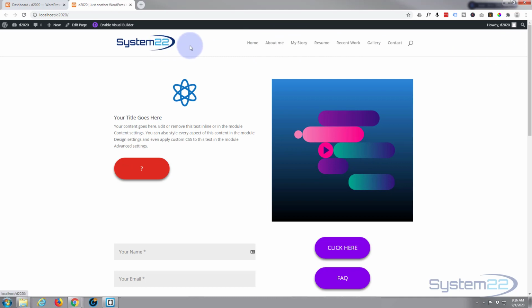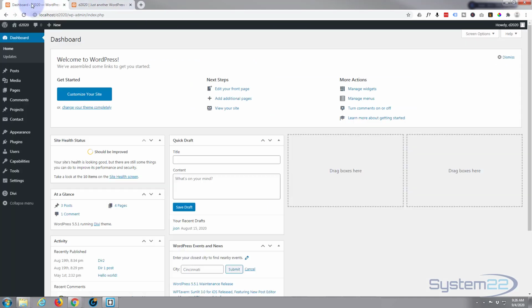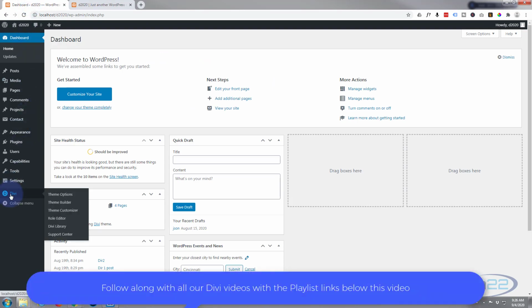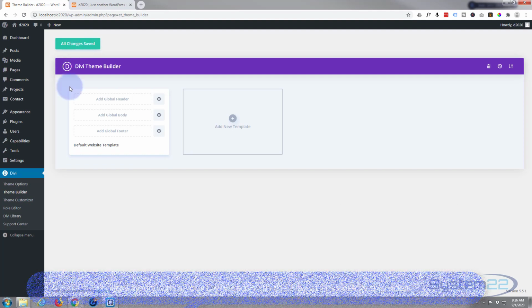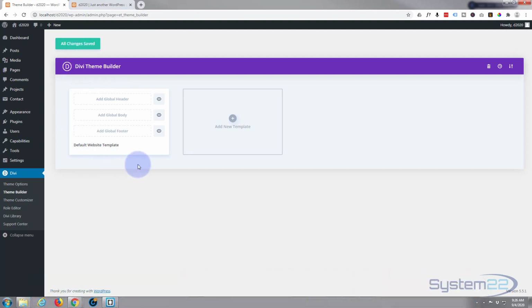So let's get started. To do this today, we go down to the dashboard. Obviously, you've got to have Divi installed. We'll be using their theme builder that they introduced last year, which is a fantastic addition. Once you open it up, it gives you this option right here. Here we've got Add Global Header. So let's do that. So I'm going to go ahead and build a global header.